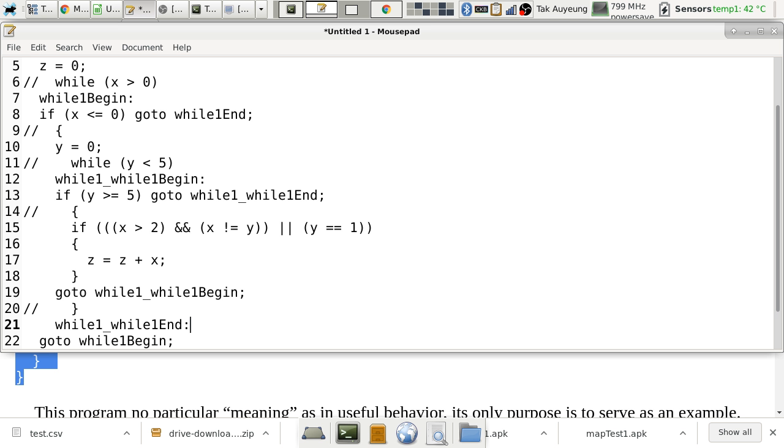Yep. My question is kind of related to line 13. Do you not want to put if 5 is less than y? Well, if y is less than 5, we stay in the loop. It's when y is greater than or equal to 5 that we exit the loop. Then we go to the end label of the loop, which represents that we are now out of the loop. Because you can see the while 1 end, which sounds like a movie, is right here, right after the go to. So it's outside of the loop.